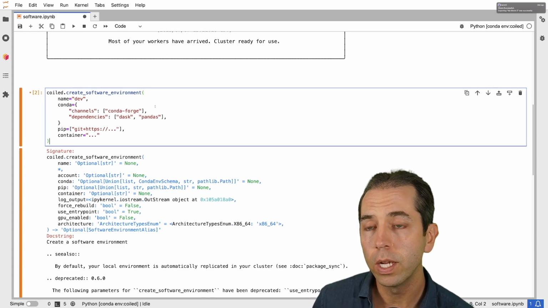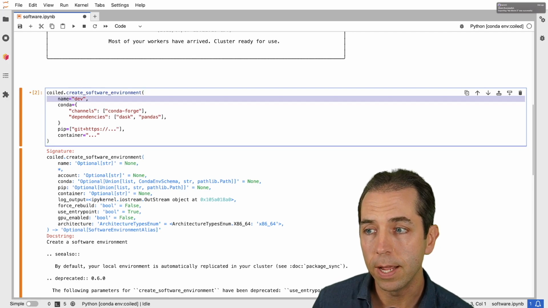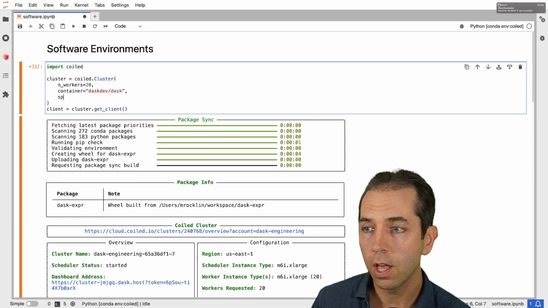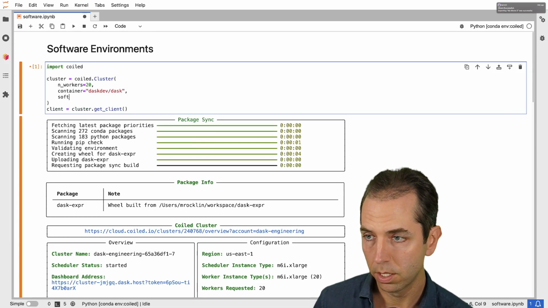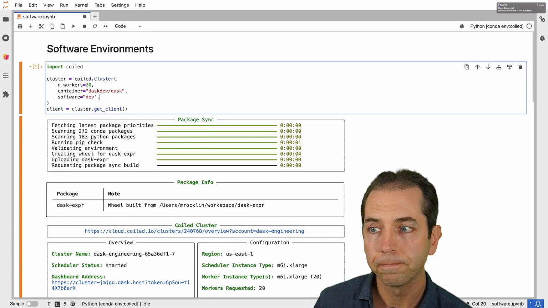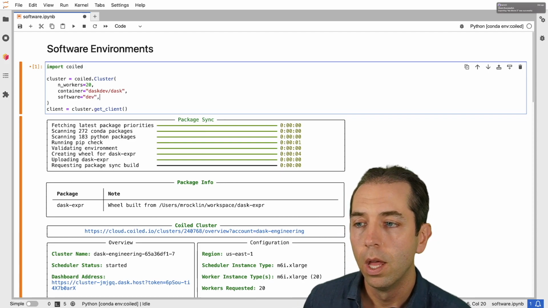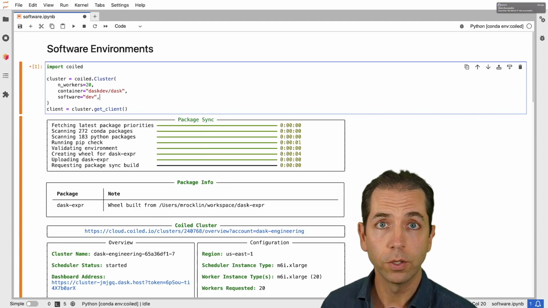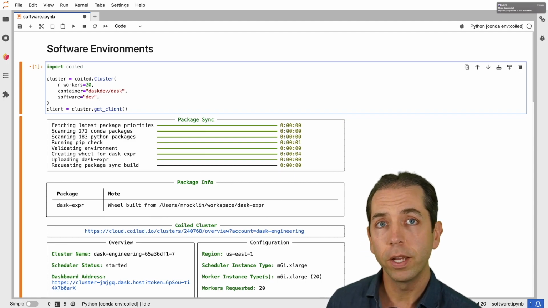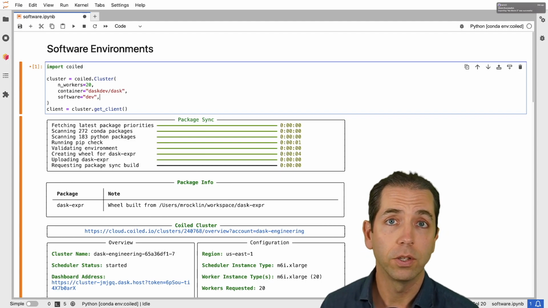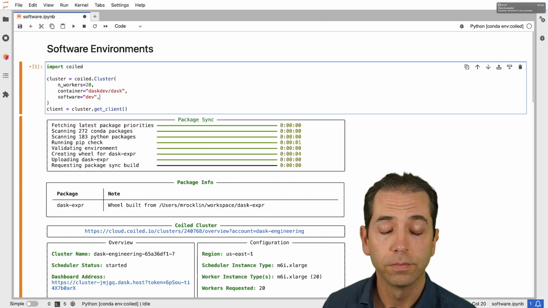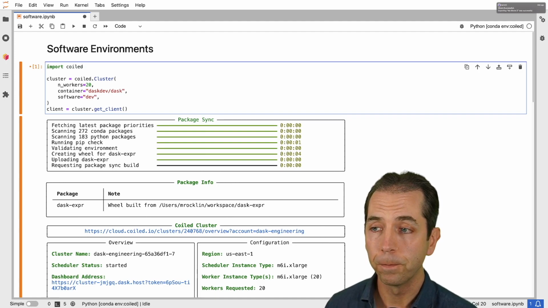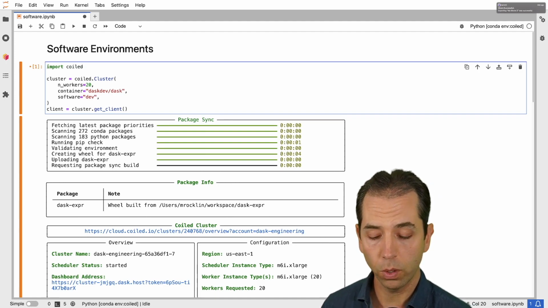Then when we go to create our clusters, we're going to use this name, right? So up here, we're going to say software equals dev. This is a way to be very specific and very particular with your packages, but you do have to make sure that your local environment is going to match those same versions, and that can be frustrating. So again, lots of different ways of specifying containers or software packages with Coiled.